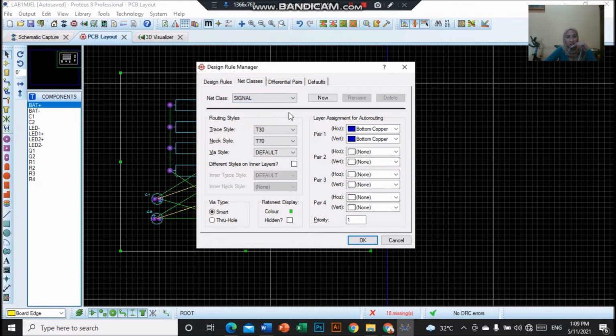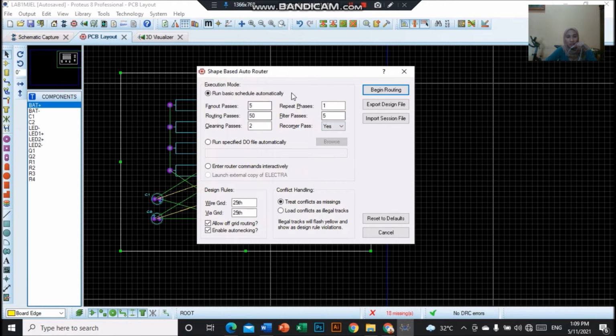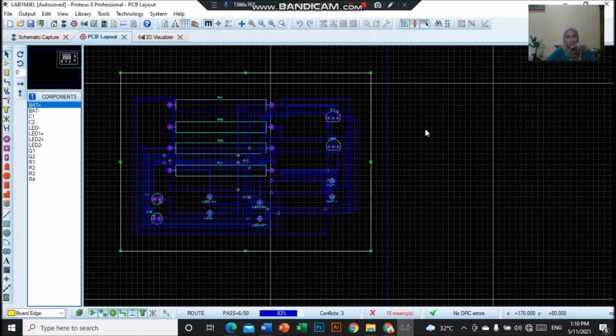Okay, go to signal, and we have to change the thread style to 30, and for the next style I choose T17, and make sure the layer assignment of this one is bottom copper, and click OK. Make sure you have arranged it before you run the auto router. Okay, click this button of auto router, and then we don't have to change the value at the shape based auto router, just click begin routing and wait for a minute.